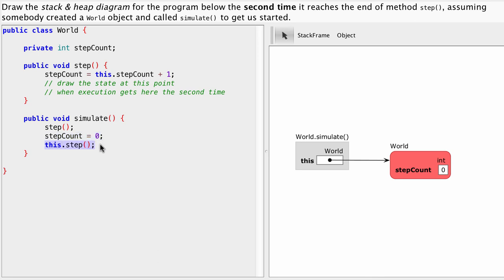The next statement says this dot step. You can guess already, we're calling the step method on ourselves, on this guy here. That's exactly the same as we did here. We're just writing this dot in front. We can, but we don't have to in this case. So we're calling the step method again, meaning we need to create a stack frame for method world.step.